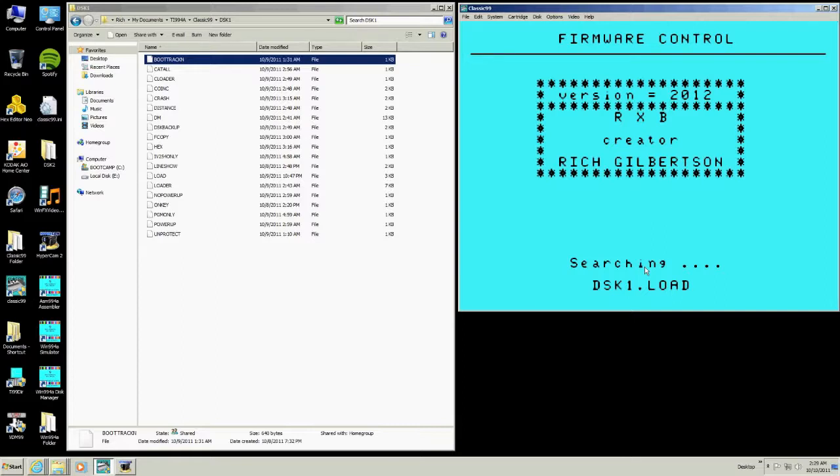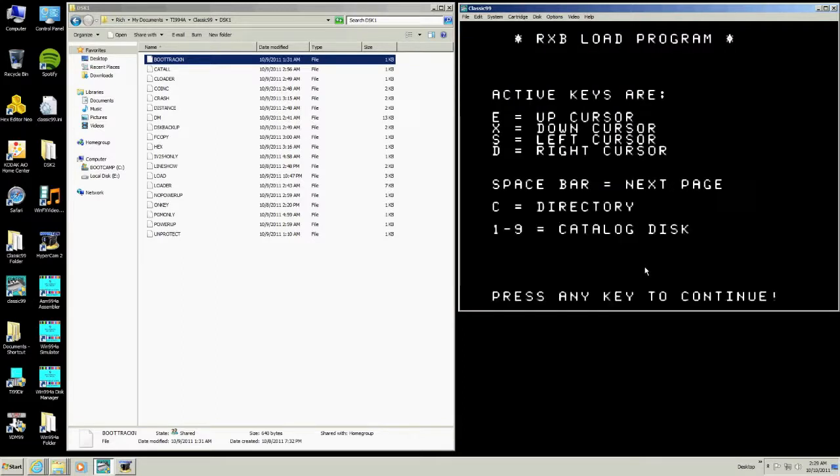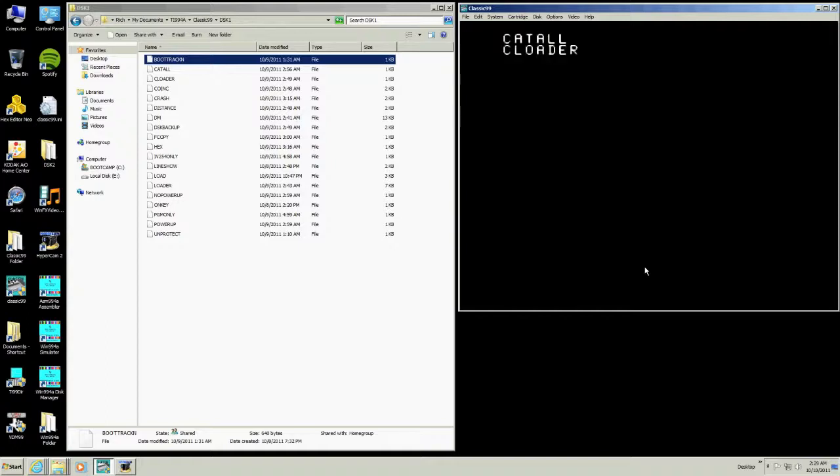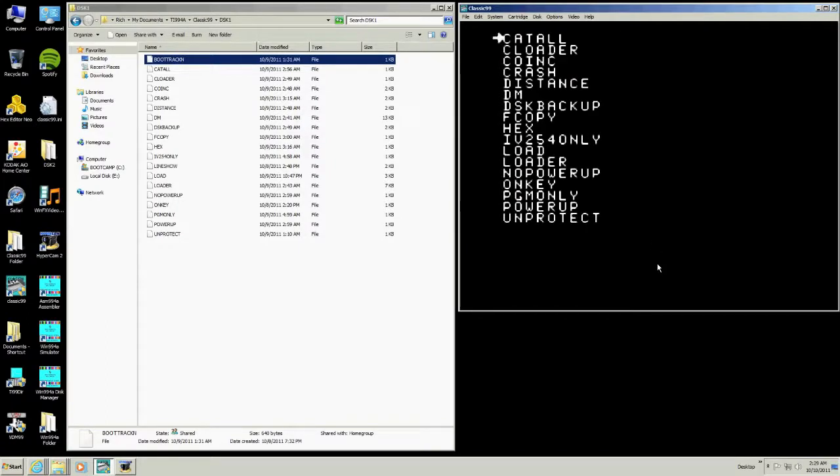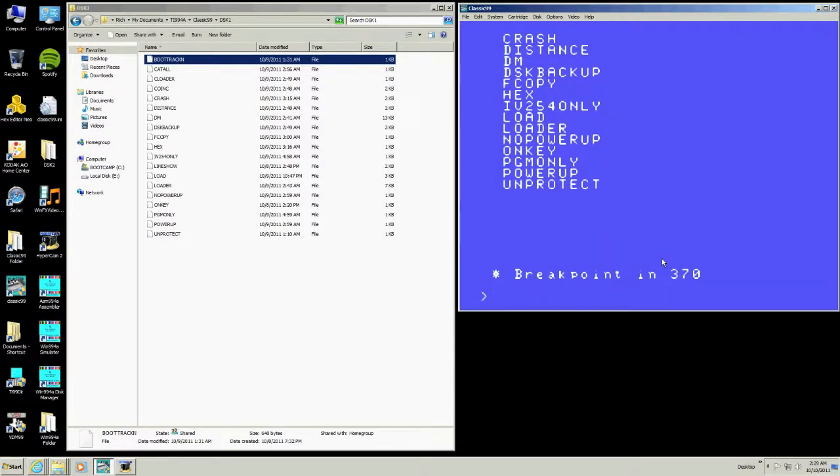Now the PowerUp came with RXB originally, but a lot of people didn't like it because they like switching cartridges. Other people did. So you could turn the PowerUp off simply by running the no PowerUp.